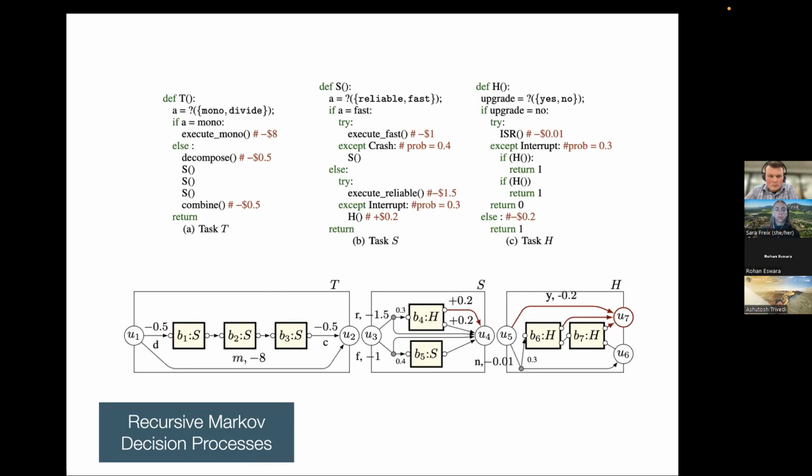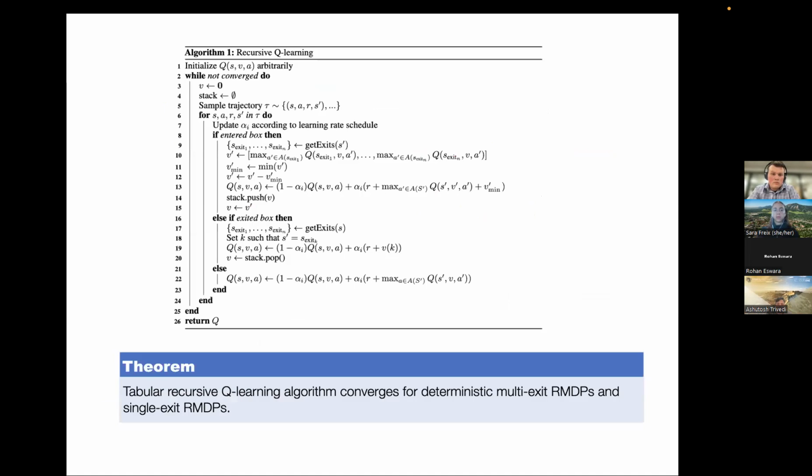So you could see how this looks exactly like recursive programs, or programs with calls and returns. We call these systems recursive Markov decision processes, and they generalize MDPs with the power to call different functions and return certain values inside.